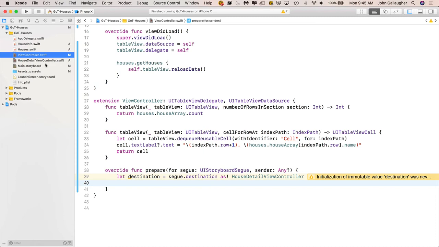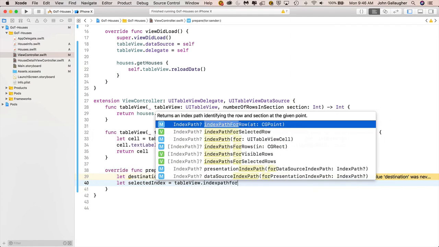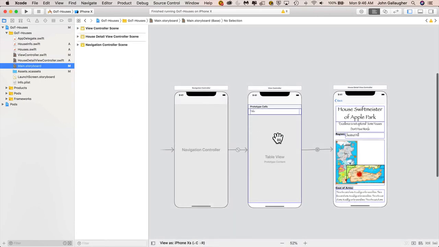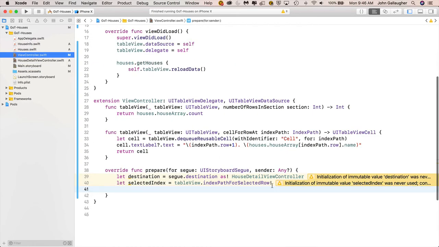So once we know where we're going, what we want to do is figure out what you clicked on. So we'll say let selected index equal table view dot index path for selected row, and we can just force unwrap that. Again, we know we're never going to segue unless you click on a table view cell, and we know that because when we created the segue here, we did it directly from this cell. So there's no problem in doing a force unwrap inside of viewcontroller.swift.